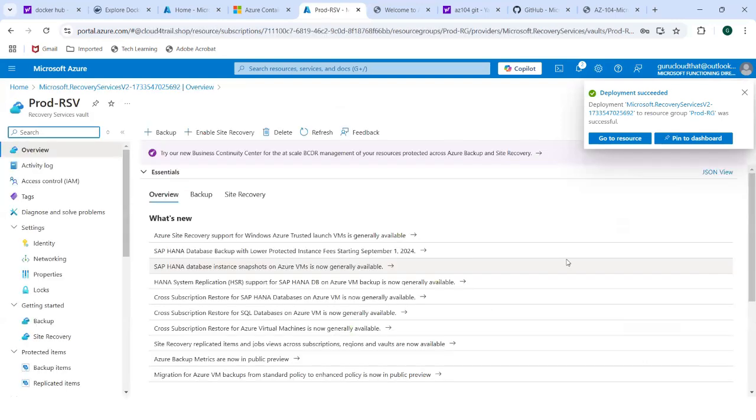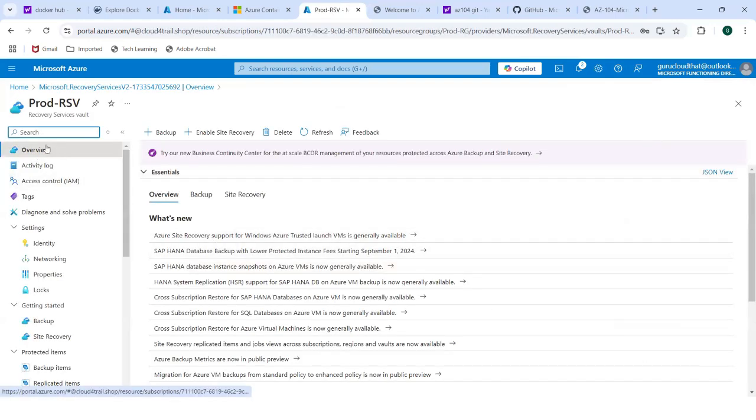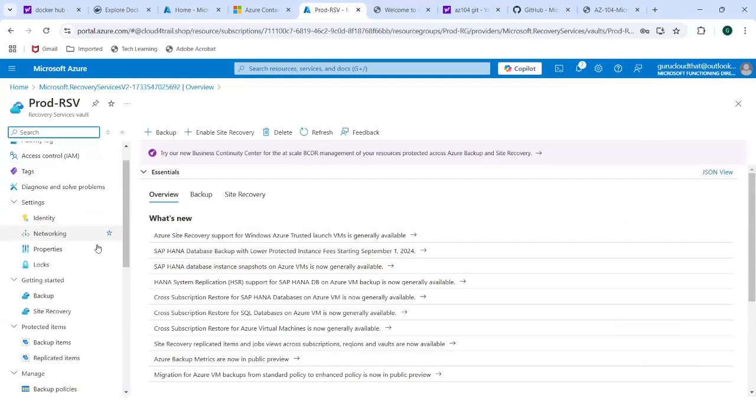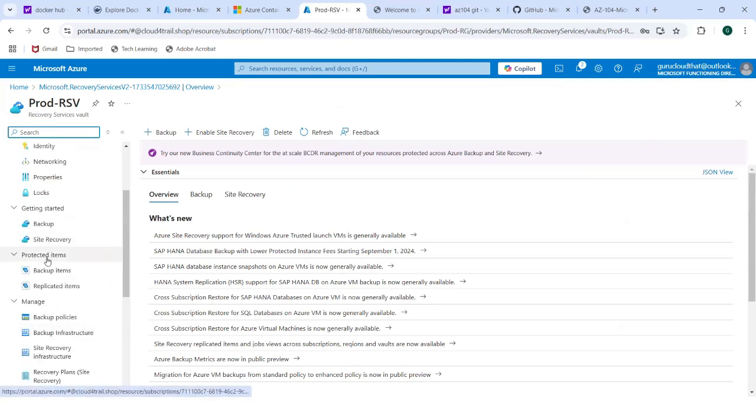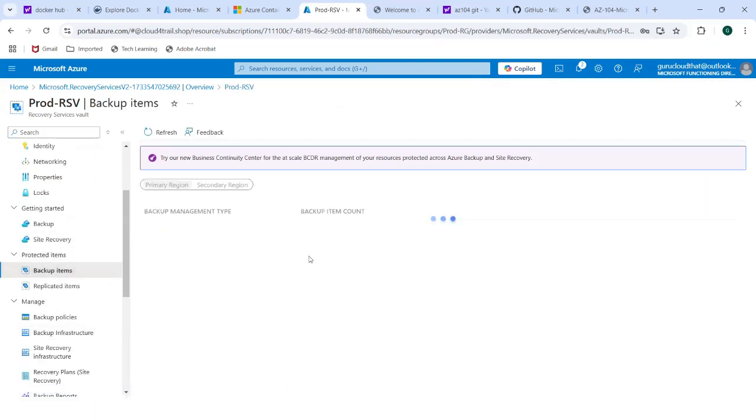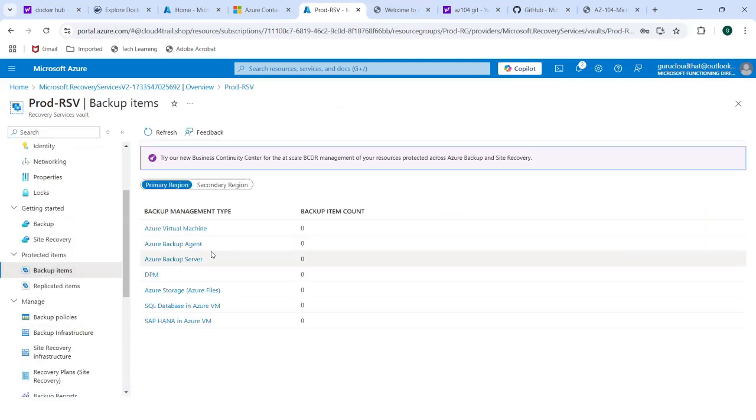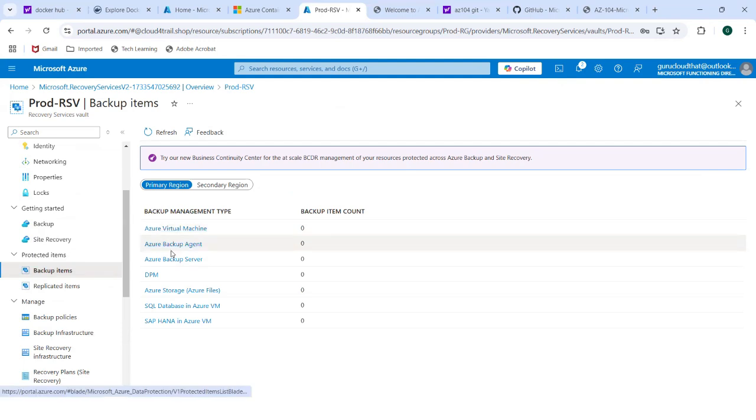So the moment I get into my prod-RSV, here I can see backup items. So what and all it can protect? It can protect Azure Virtual Machine. It can protect your backup agent, backup server. Apart from your files and folders, we use backup server. So agent, Mars agent for files and folders.